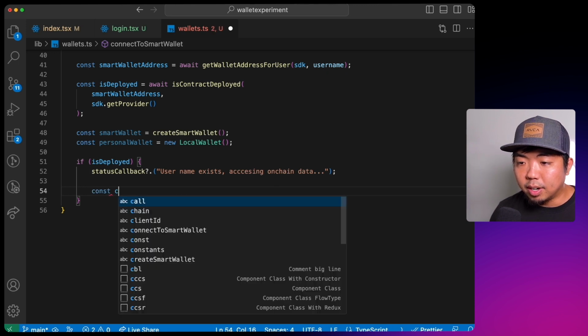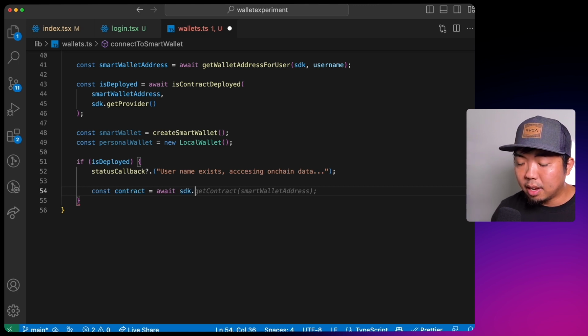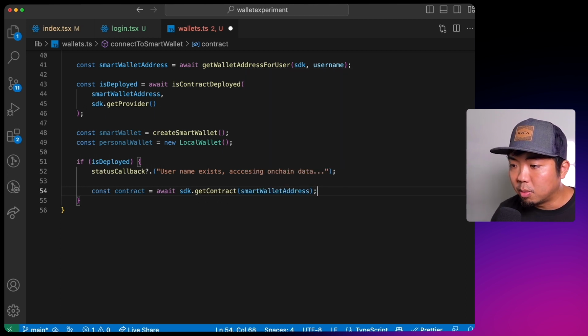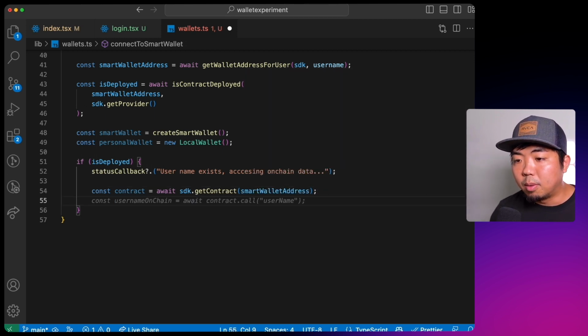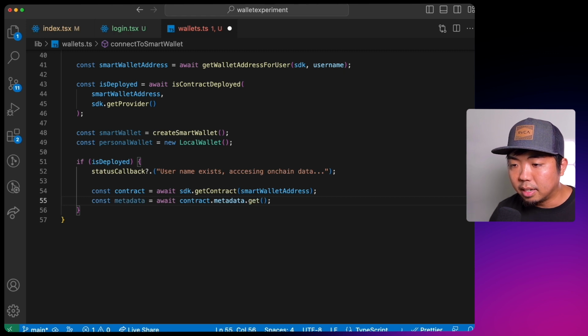So what we're going to do here is get our contract first, which we're going to await the sdk.getContract, and we're going to get the contract of the smart wallet address. And then we are going to get the metadata of it. So we're going to get the metadata, and we're going to get this by awaiting, on the contract, the get metadata call. So this is going to get the metadata for us.